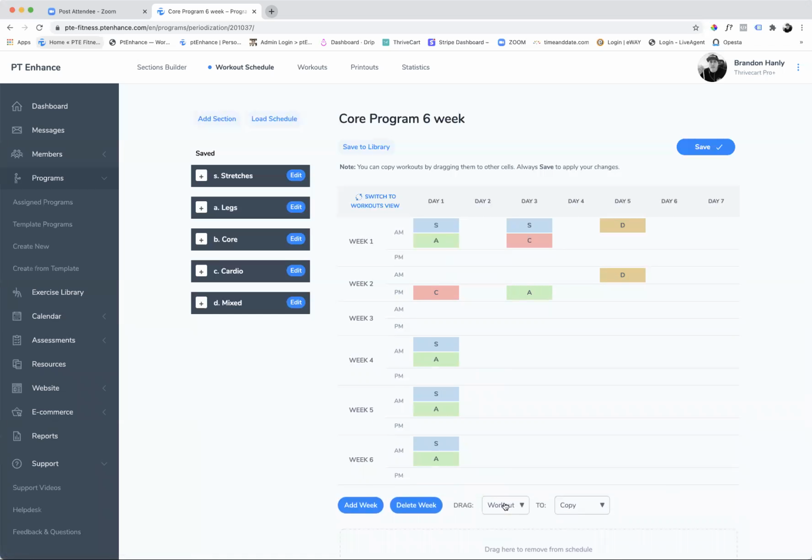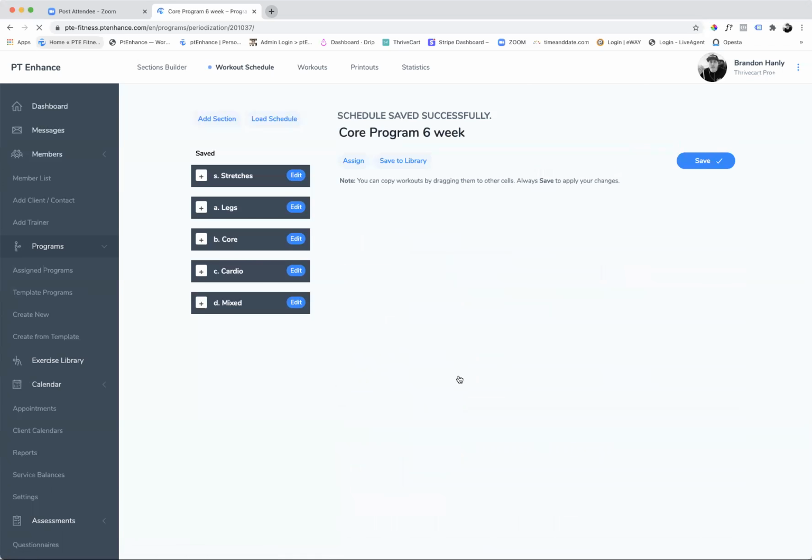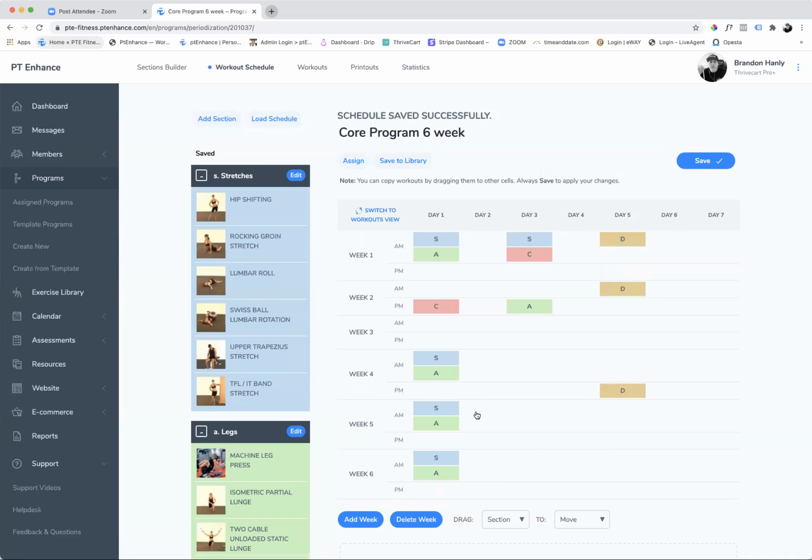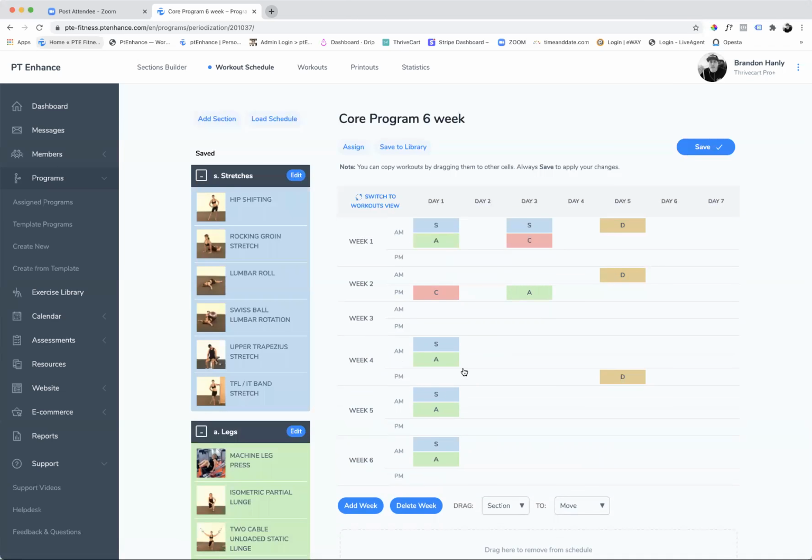So it allows you to move workouts and sections and copy, so you don't have to keep going back over here. Okay. A lot of trainers will come in and put their first week in there, and then switch these around and then build the rest of their program. Okay. So once you have this done, we want to hit save. And once your 6-week program has been built, obviously it'd be more than this, but this is just an example, then we'd have our assign button.